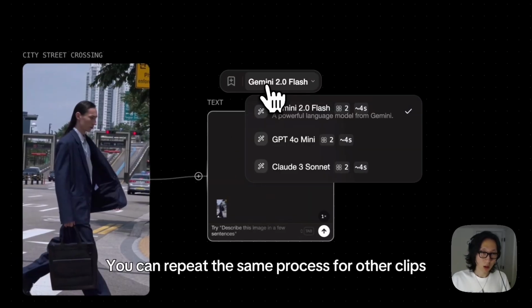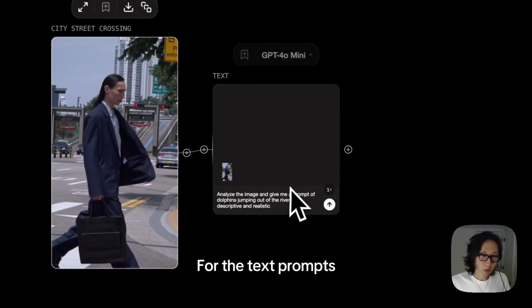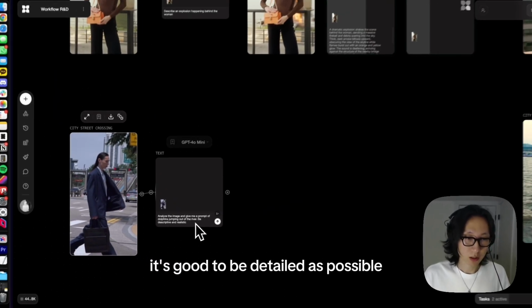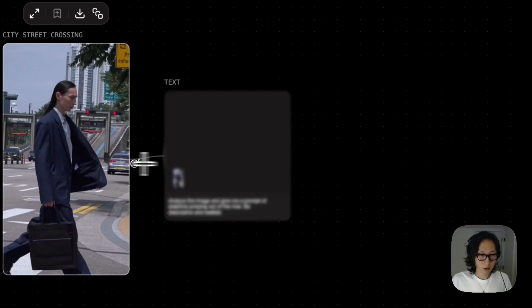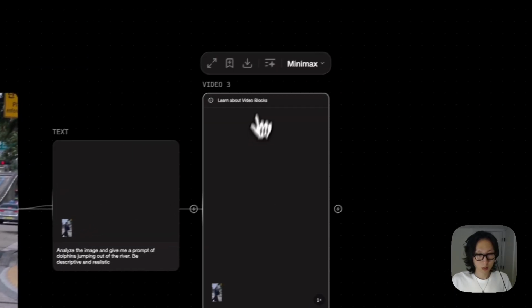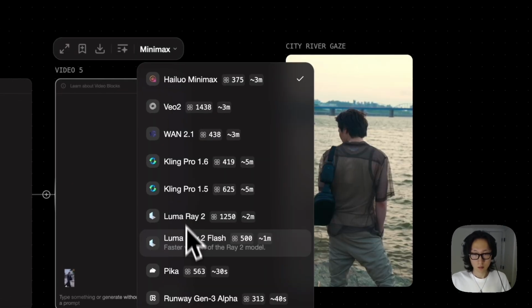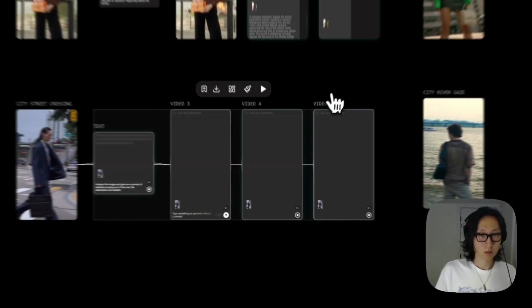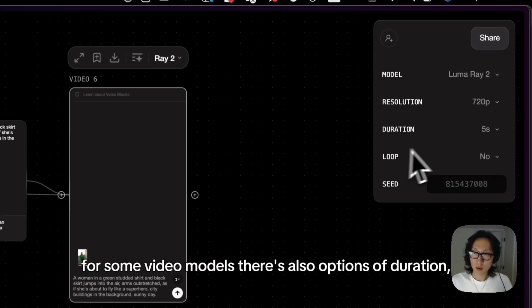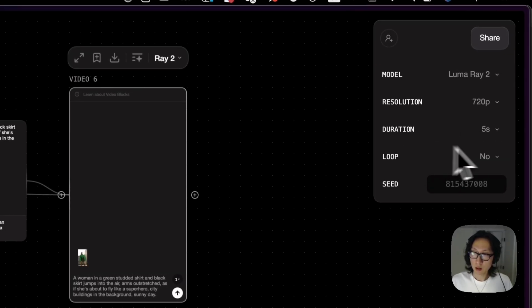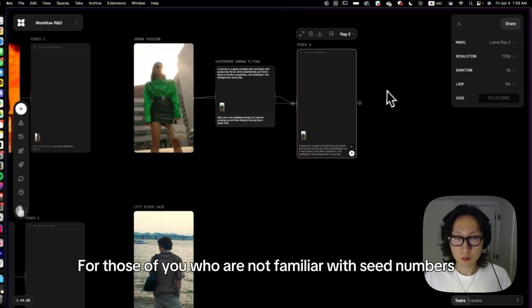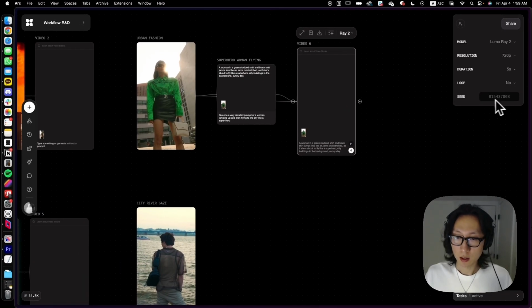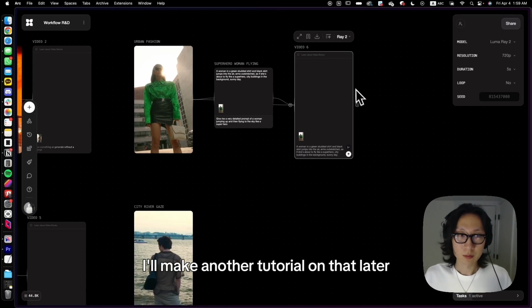You can repeat the same process for other clips. For the text prompts, it's good to be as detailed as possible, as if explaining to someone who can't see the image. For some video models, there's also options of duration, looping, and seed numbers. For those of you who are not familiar with seed numbers, I'll make another tutorial on that later.